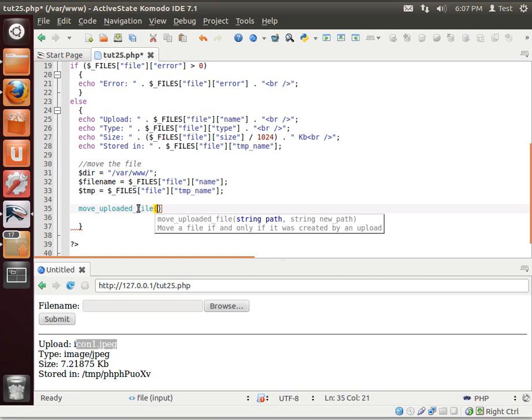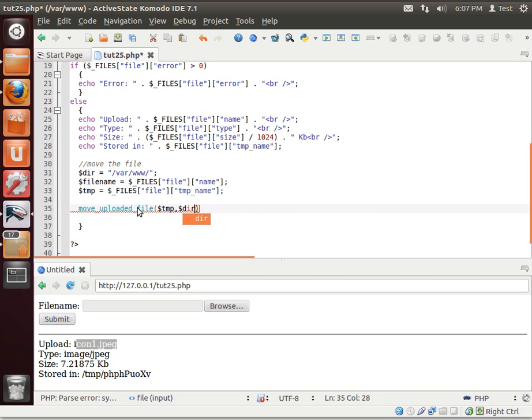Alright, so what we need is a source file and a destination file. Well, our source file in this case is the temp file, and the destination file is going to be dir, and you guessed it, file name.